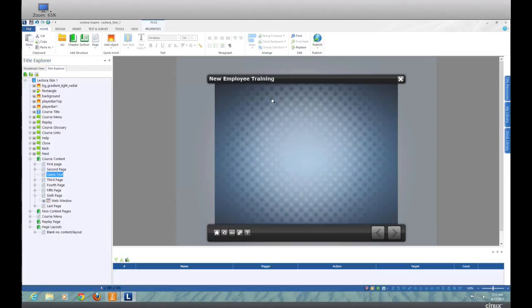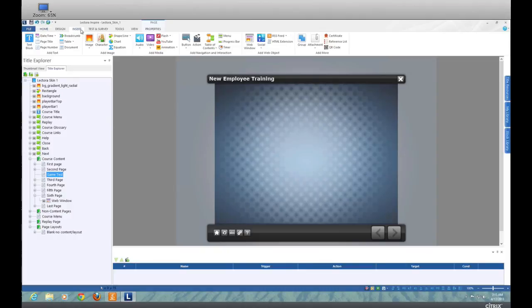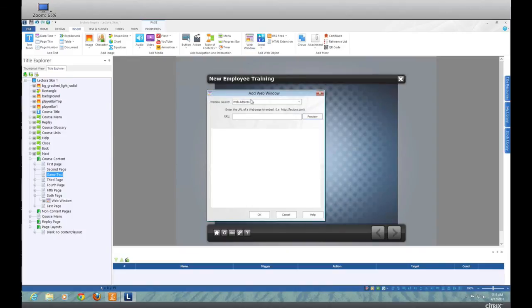And that's pretty much it from here. So now I'm going to go into the Insert tab like we learned, and then I'm going to come over to Web Window over on the left-hand side, and I'm using Lectora version 11. This will work inside of older versions of Lectora as well. If I select that, then I can come to the window source.